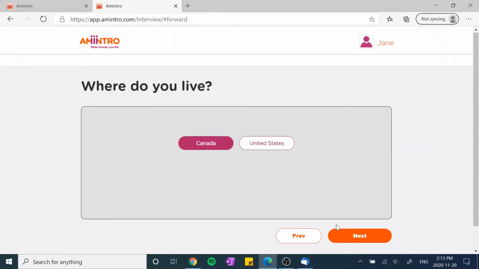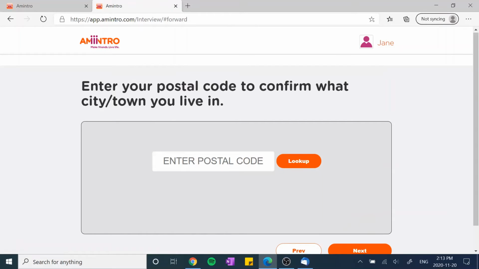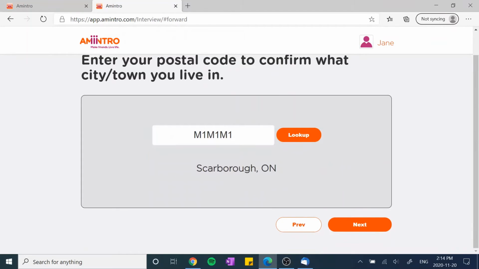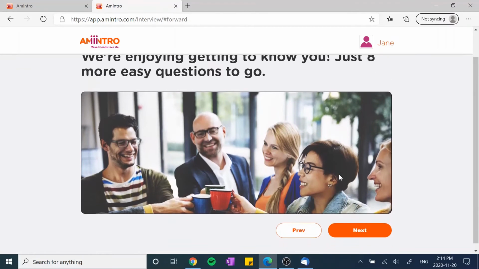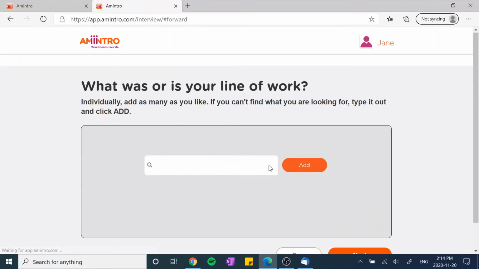Where do you live? We live in Canada, or the United States if you live in the United States. The postal code confirms what city and town you live in. So I'm just going to do M1 M1 M1. You can look it up, it says that's in Scarborough, sure. But you're going to put your postal code in. Then there are some more questions.